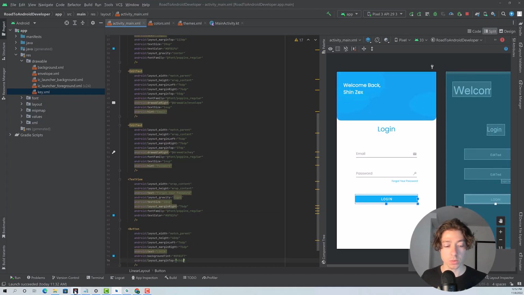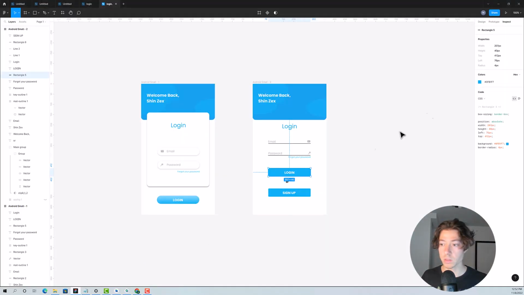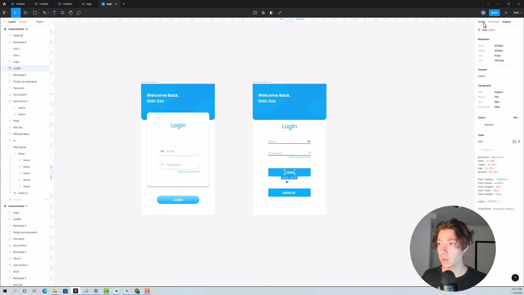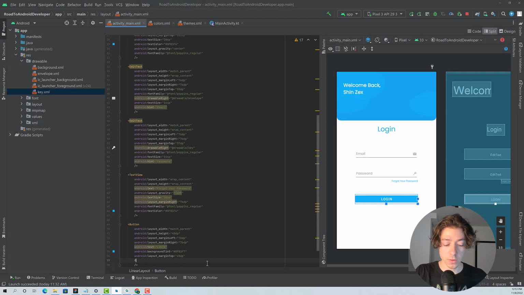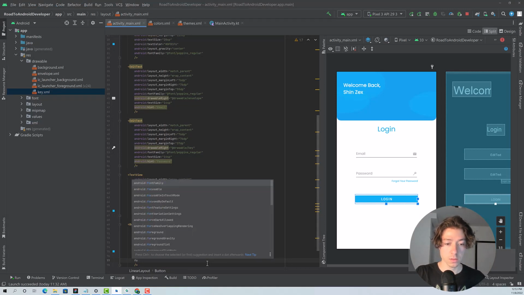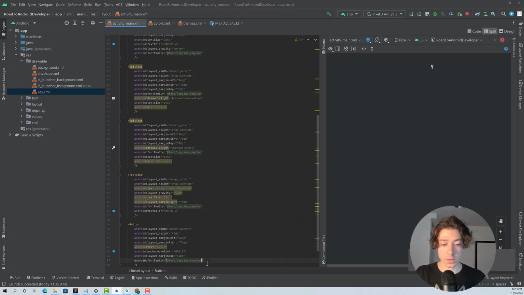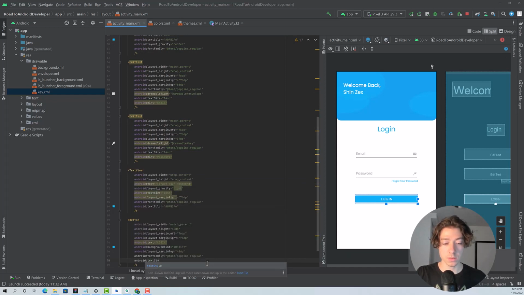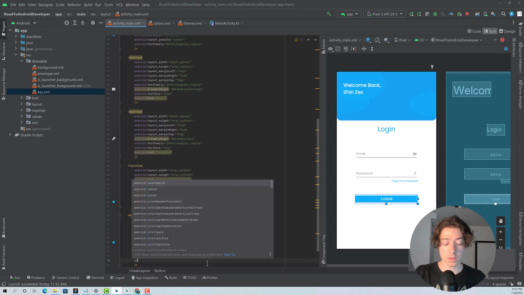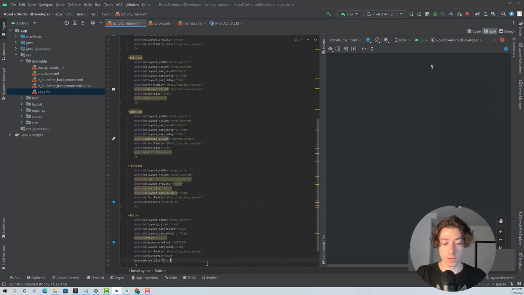Now what we want to do is we want to change the font of the login. Let's see what the font is. I'm going to click on login, click design, size 16, font is Poppins and it's bold. Let's change all of that. So the font is Poppins. Awesome. Text style is going to be bold and the size is going to be 16 sp.